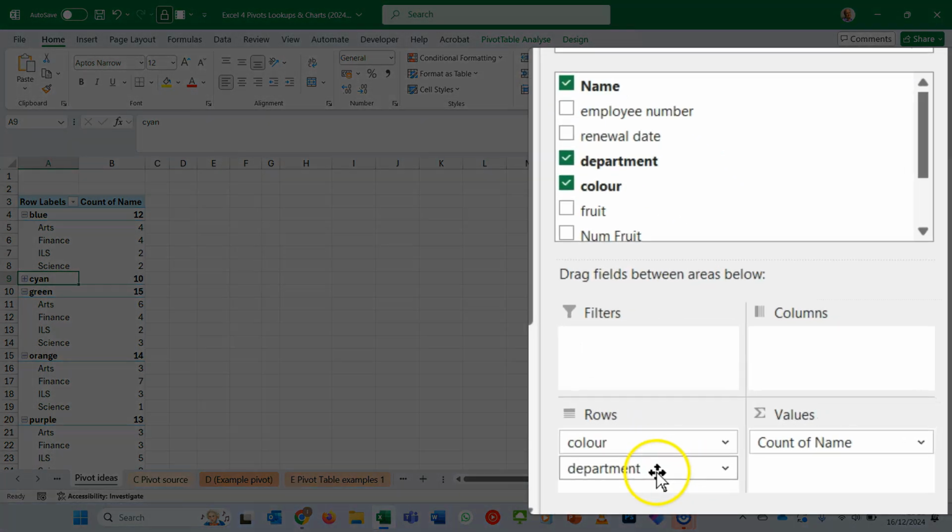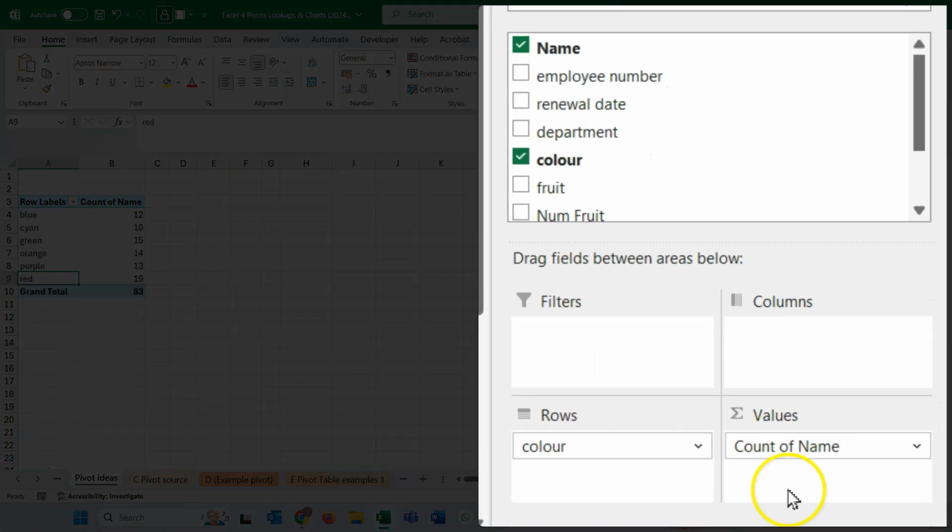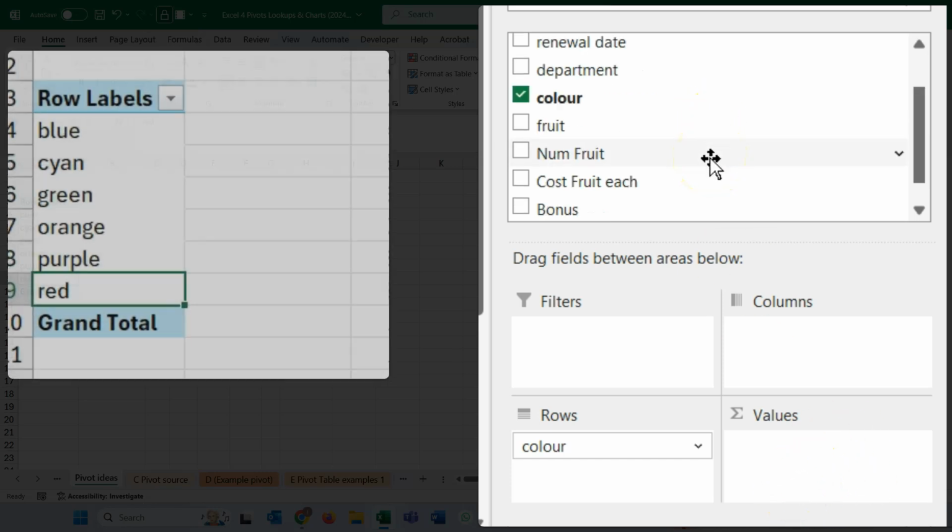Now I'm going to go back to a simple setup here. I'm going to get rid of department and just stick with colours. I'm actually going to get rid of the name field, because the alternative to having a text field in this bottom right hand box is to put something that's got numbers in it.